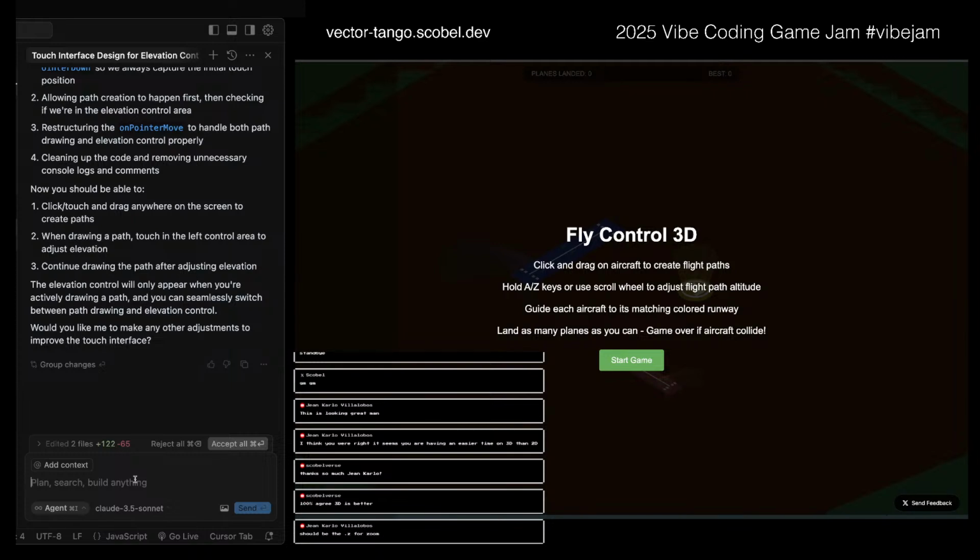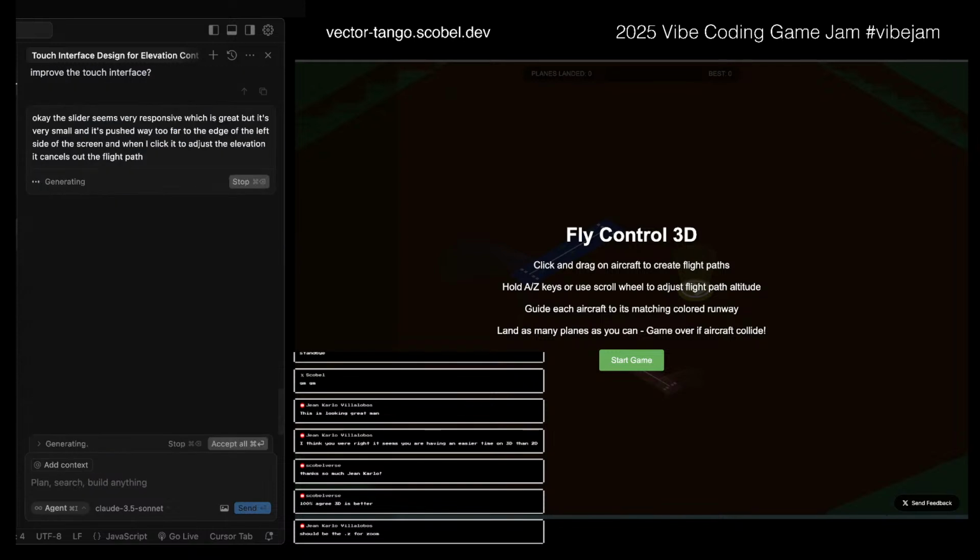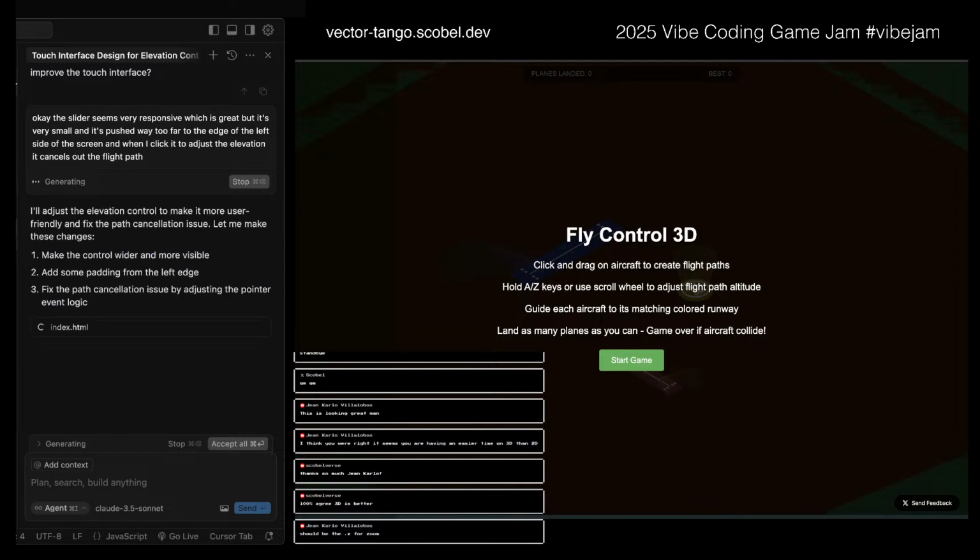Okay, the slider seems very responsive, which is great, but it's very small and it's pushed way too far to the edge of the left side of the screen. And when I click it to adjust the elevation, it cancels out the flight path. Let me see if I can get my phone live streaming here so you can actually see what's going on.